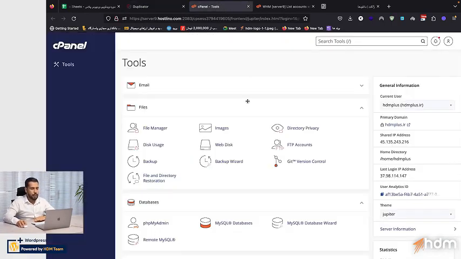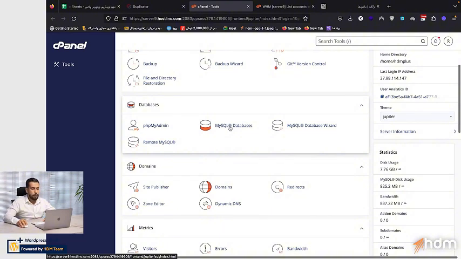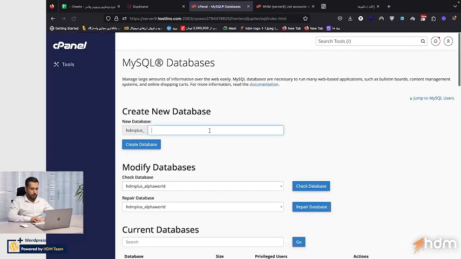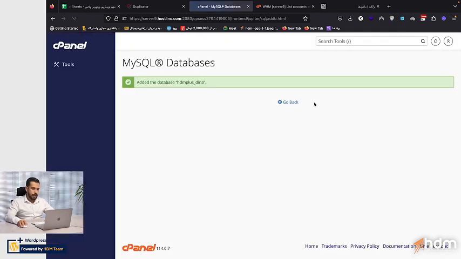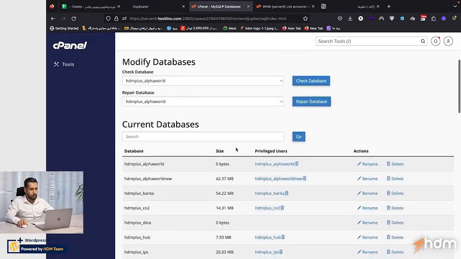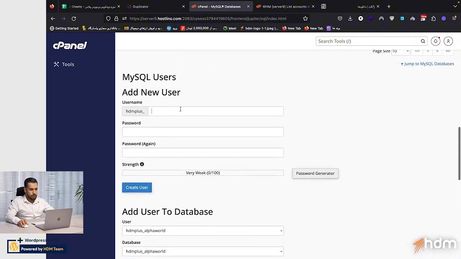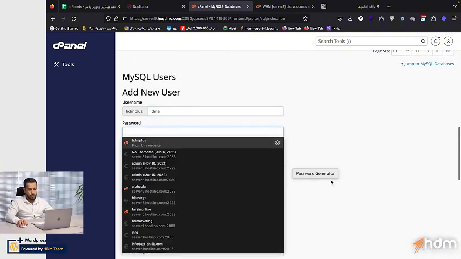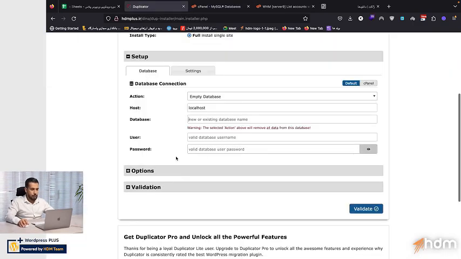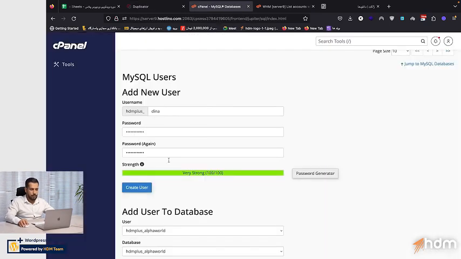We need to create a database, so we go back to cPanel, MySQL database. Well, we name it Dina, create its table, and then create the user. We must definitely set it to advanced mode so that we can change our user. So we set the password, meaning we also set the username. We create the password and copy it, then paste it here to have it.